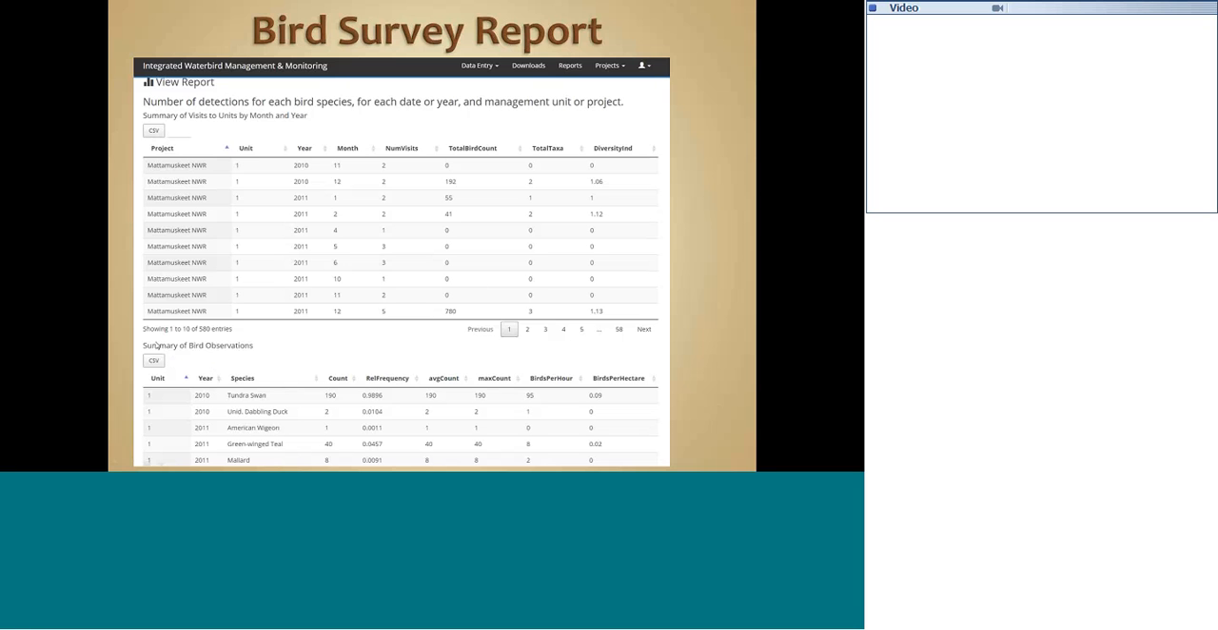The next table down shows us a summary of the bird observations. So in Unit 1 in 2010, we had a count of 190 tundra swan, 2 unidentified dabbling duck, and so on. That's 2010. The next set of records is for Unit 1 from 2011. It tells you the relative frequency based on all the individuals seen, the average count, gives you estimated birds per hour based on how long your survey took, and also gives you a density in birds per hectare.